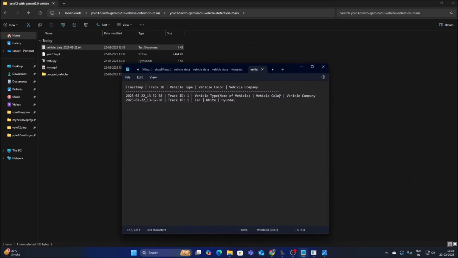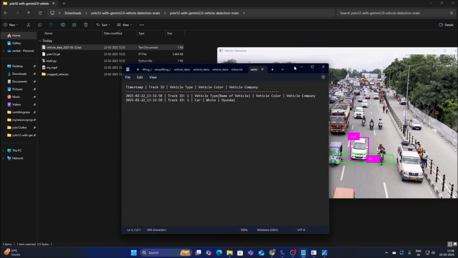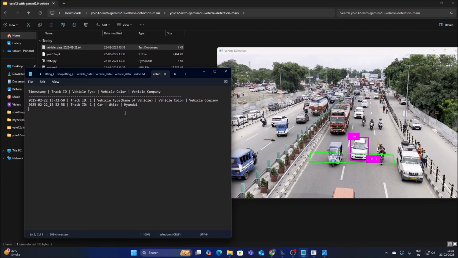And this is the result. As you can see, for the first car which we detected, track ID 1, the vehicle type is car, the vehicle color is white, and the company name is Hyundai. So this is how you can enhance your object detection using GenAI and YOLO12, or, as I mentioned, you can go with YOLO11 also. Here it is, we clearly see we have a white color car, then Hyundai. Simple.